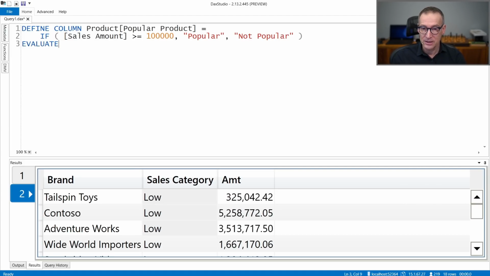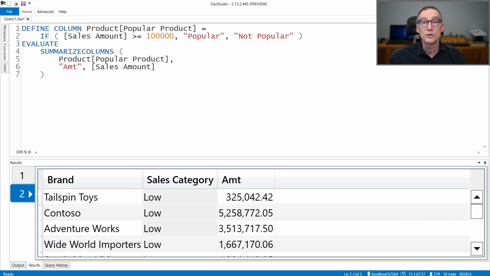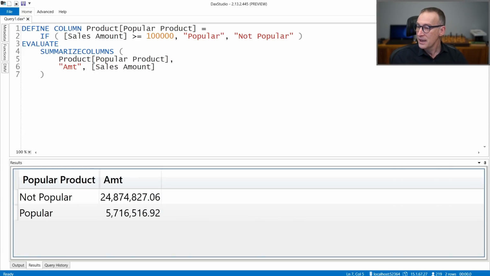And then I can write evaluate, summarize columns by product, popular product, and I compute amount, which is sales amount. This is nearly the same code we have written earlier. It's just that now we are using product instead of sales. And if I run it, I have the sales of popular product and not popular product.